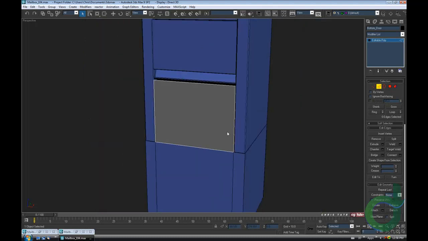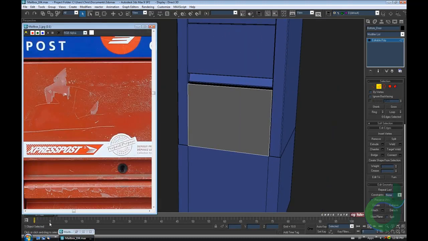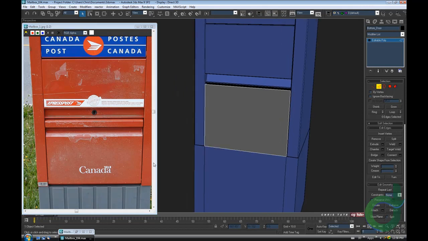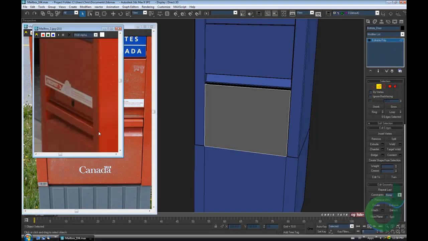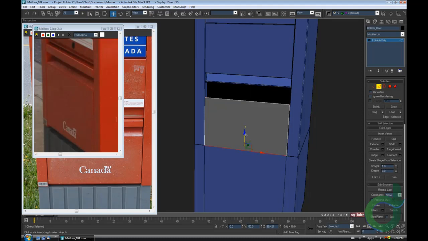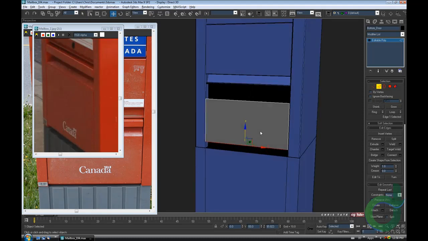Just going to hit Z. Okay, and let's check our reference again. So we need a little bit of space at the bottom for this opening here, and we're going to need some space at the top to account for the actual lip of that handle, just like we had at the top. So let's grab the top edge first and we'll just pull it down. Give ourselves some space. And we'll just move the bottom one up a little bit. We can always adjust after. So I'm just going to pull them up like that.